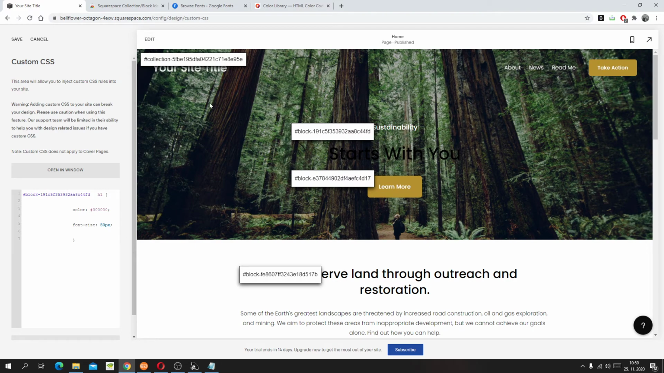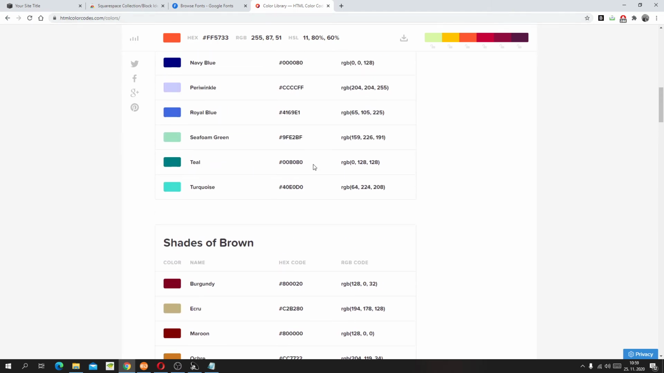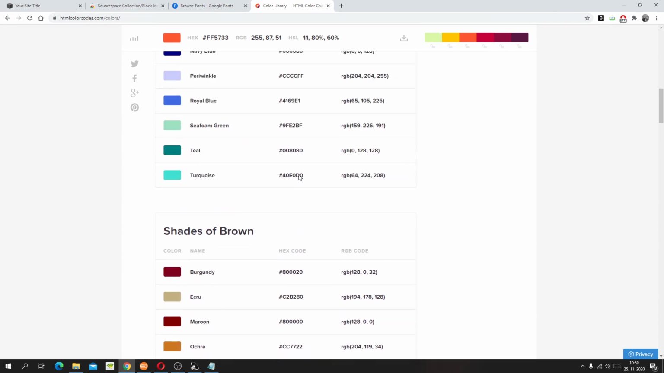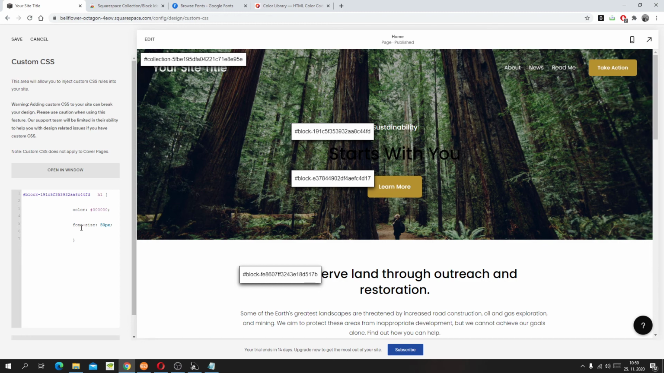If you want to edit different parameters of the font, for example the color, just go to a color library. Maybe this is a very useful link for you. It's called htmlcolorcodes.com/colors, and you will be able to choose from the list of all the web colors that you can use. Copy and paste any code there, go back to the editor right here, and replace this code with that, and as you can see, the color has changed.